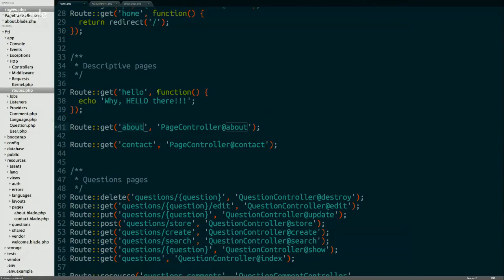But previously, it called a simple function. In this case, we have this piece of text right here, page controller at about. What does that mean? As you can imagine, there are a lot of different files that comprise a full web application. The files that act as the middlemen to help organize all the data and prepare things to be displayed for various different pages are what are known as controller files. So what this says is load up the controller file named page controller and execute its function named about. The function name comes after the @ sign here.